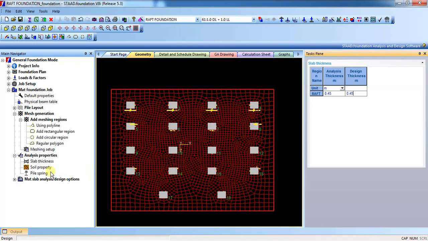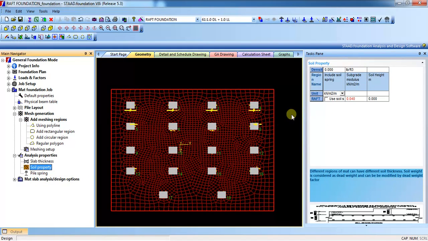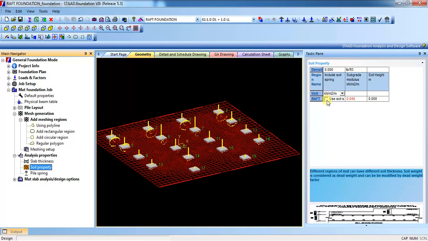And in soil parameters, soil properties, as you are designing the raft foundation, you have to use the soil subgrade modulus. The soil subgrade modulus shall be provided by the soil expert. If not, you have to ask him to provide the same. In our case, let us say the soil subgrade is 20,000.